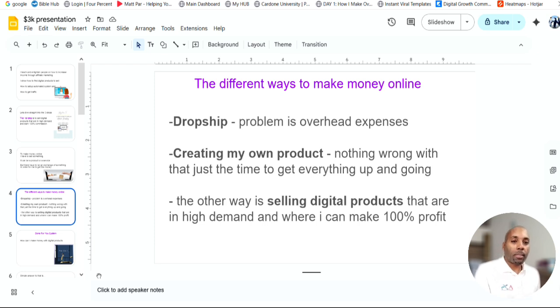And then the other way to make money is creating my own product. Now, there's nothing wrong with creating your own product, but at times, like for the first startup, you have to spend time in product development and testing, and then setting up the websites and everything that's involved. Now, it's doable, but it's time consuming.